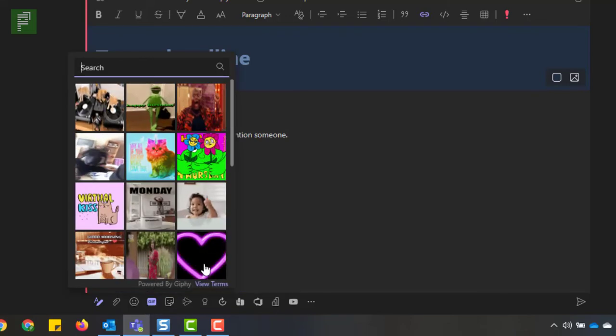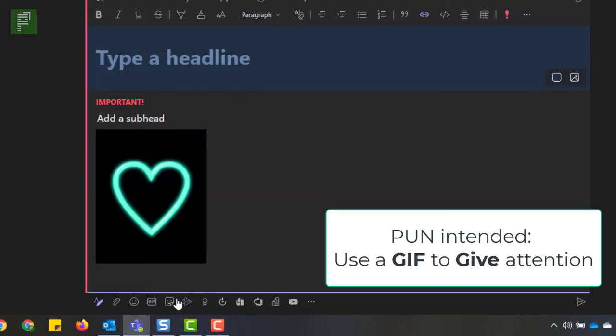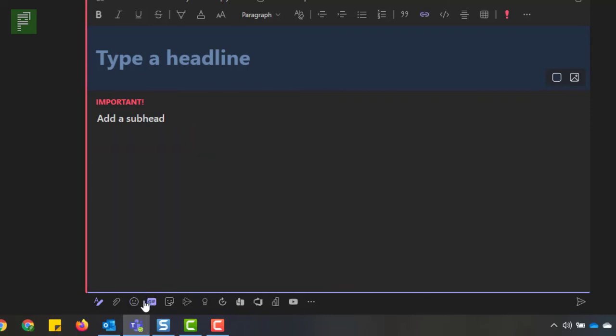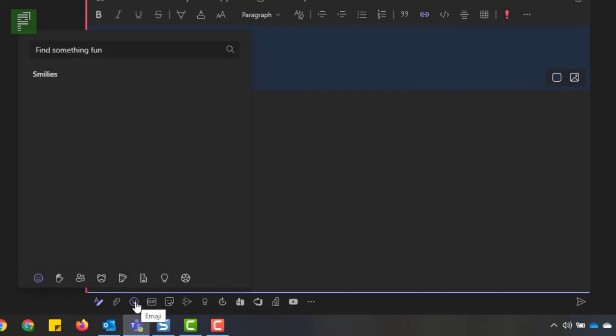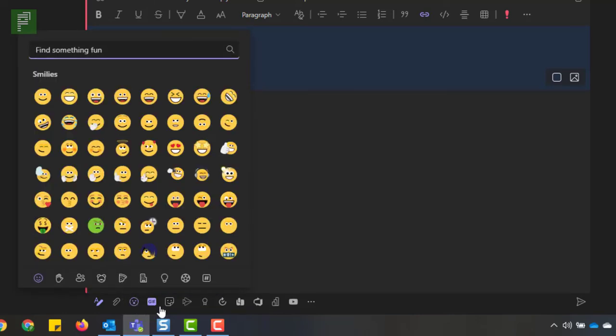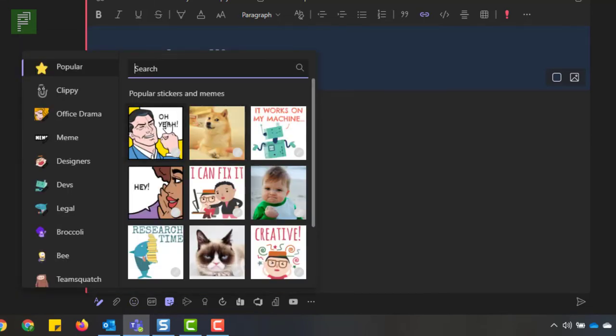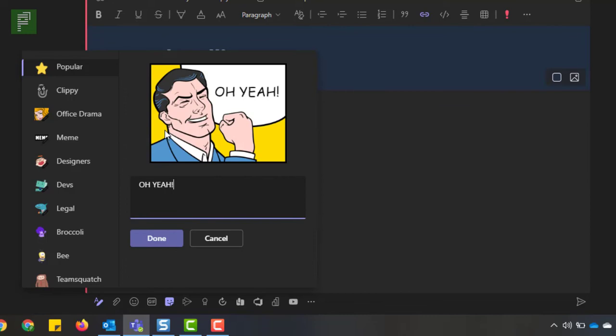GIFs to it just to give it a little more emphasis. I'll stop this because that's going to be annoying. You can add emoticons. You can add stickers. The fun part about stickers is that you can actually change the text that's in there. So instead of saying, oh yeah, we say Microsoft Teams. I'll correct that. Microsoft Teams for the win. Yes.